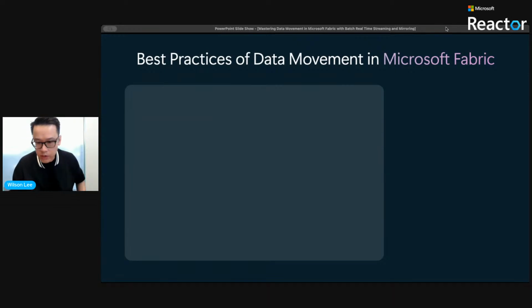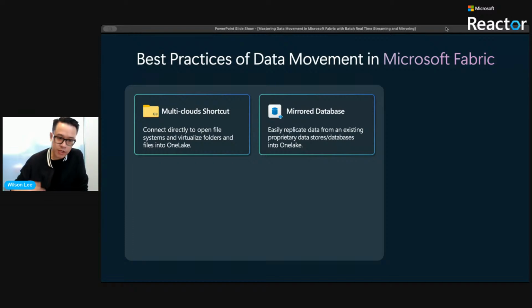So I just want to go through a bit of an overview of what we talked about today. How do you think about it when you come to Fabric, and how do you want to move data? If you want to land data into Fabric OneLake itself, the easiest way is through multi-cloud shortcut or your database. For shortcut, it's focusing on files.